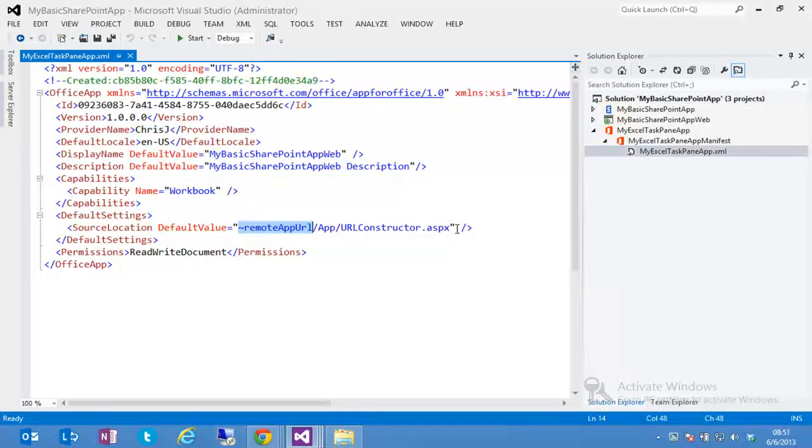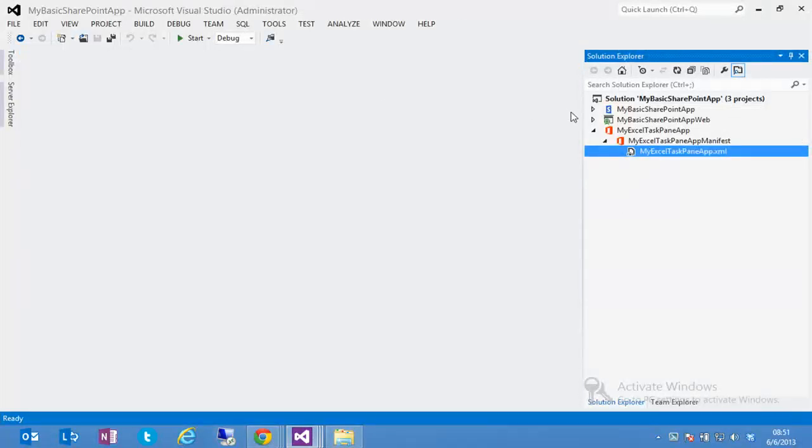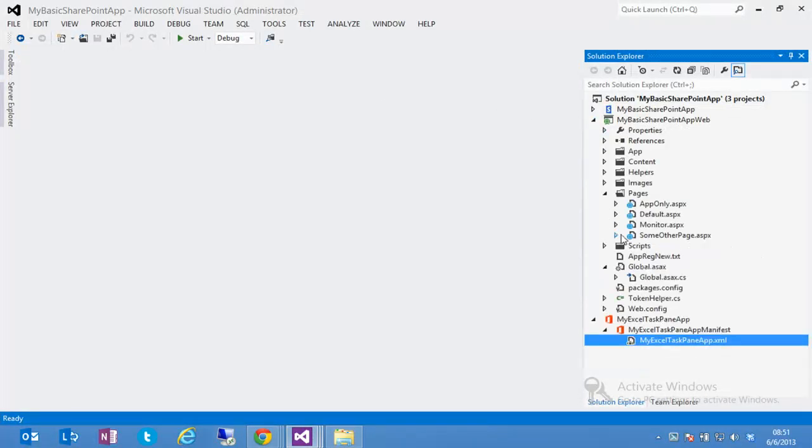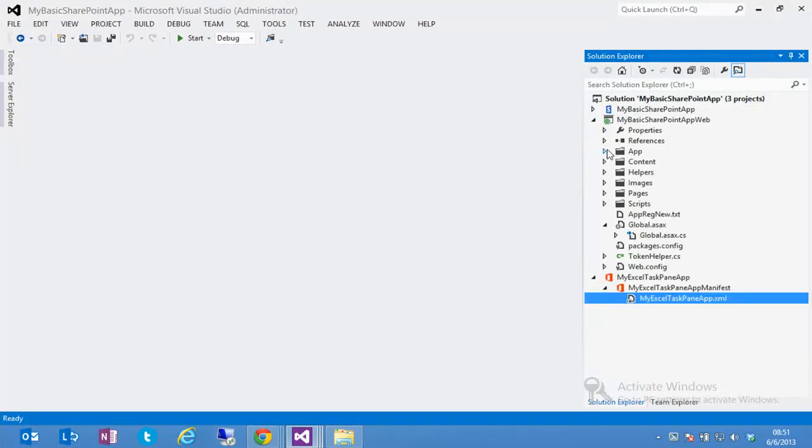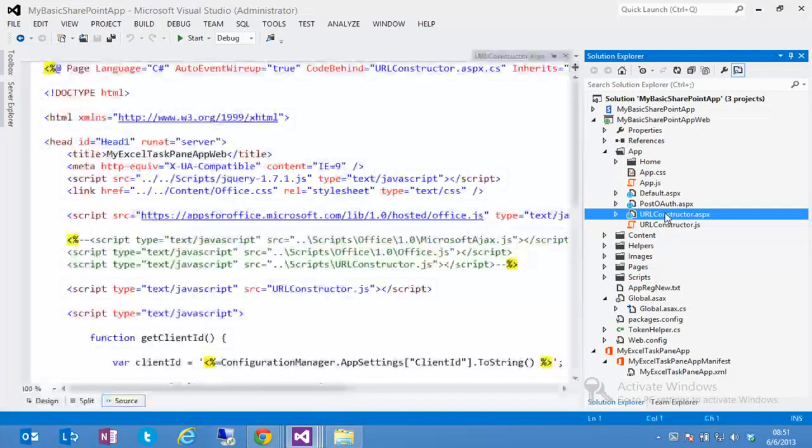And then it's going to call /app/URLconstructor.aspx. Really all this page does is fire off that OAuth flow. There isn't really much of a user experience in it other than it says redirecting in the page. So if we go take a look at that page, it's in my basic SharePoint app, in the app directory, URLconstructor.aspx.